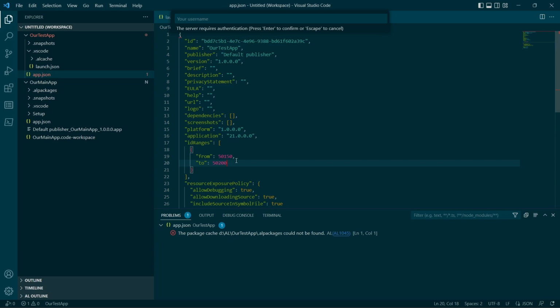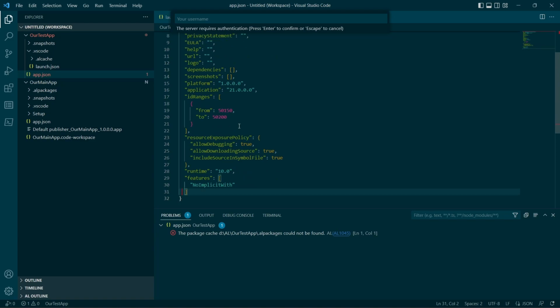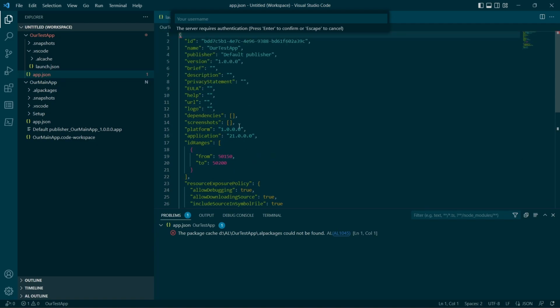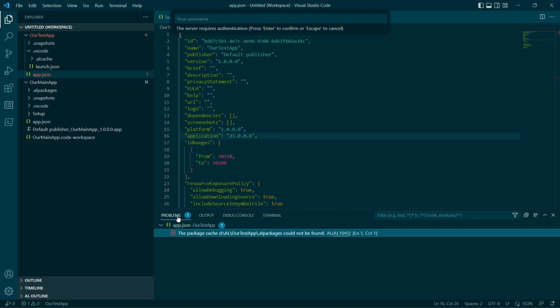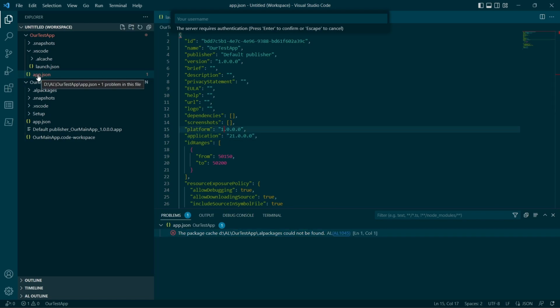Oh, I've just remembered something. We need to import the license to be able to run tests. Okay, I will import the license, but let me just create the code. But I will test it without the license and see if it will work. But ideally, we need to import the developer license. Okay, the package cache. I get it. So it can't get our package.